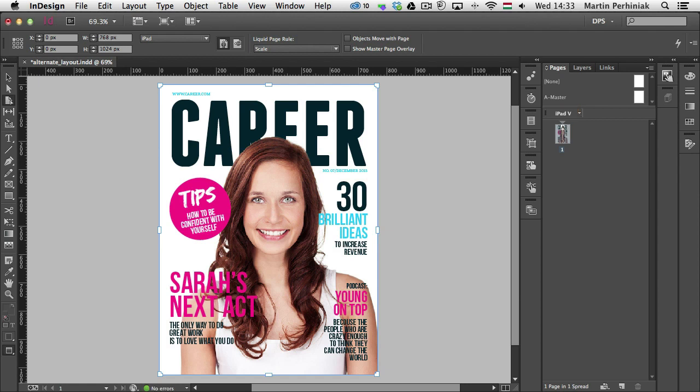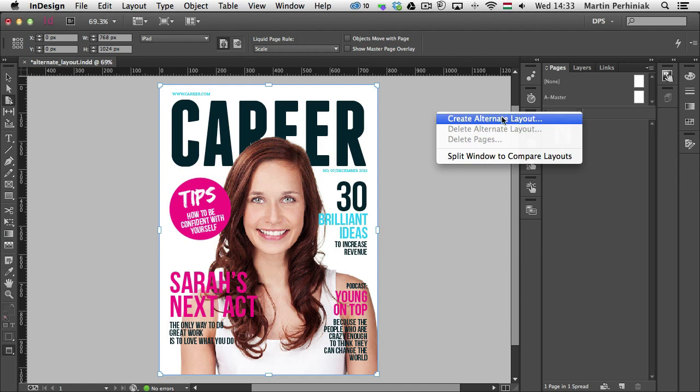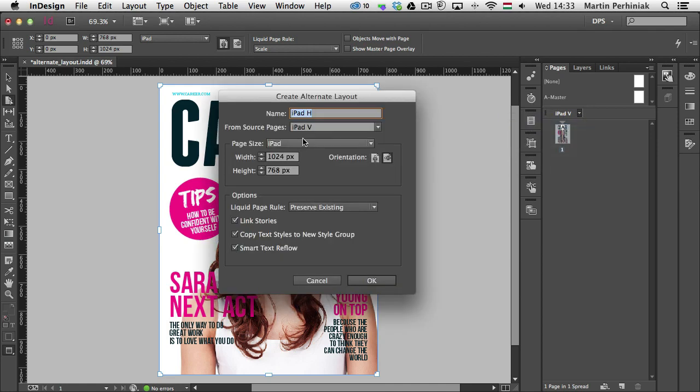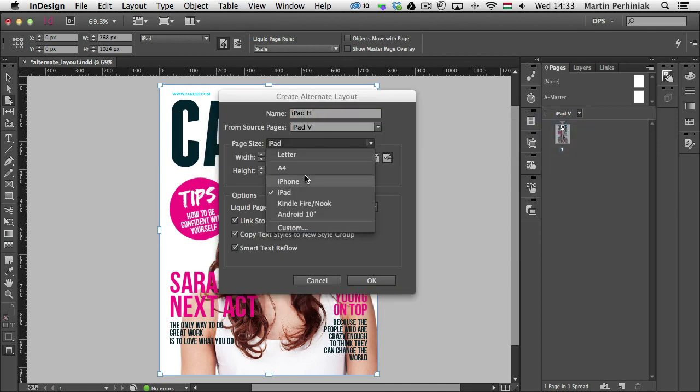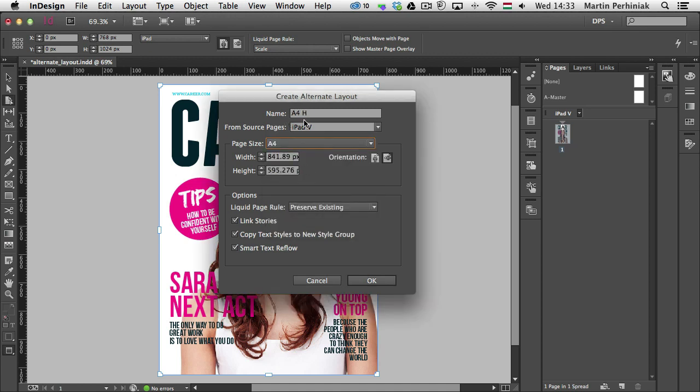And V stands for vertical. So that's the portrait version. And now I'm going to click on this little drop-down and choose Create Alternate Layout. Now from here the page size can be set to A4, and then the name automatically is going to be A4H, but that's because this is a horizontal landscape orientation at the moment. If I change that to portrait, then it will be A4V. So this is going to be the one that I'm going to use for print.